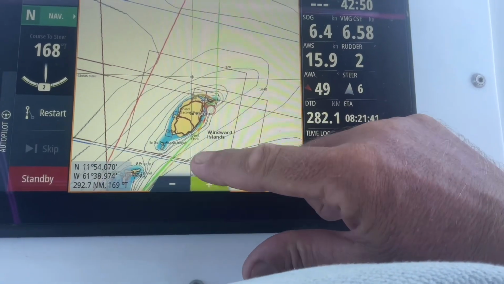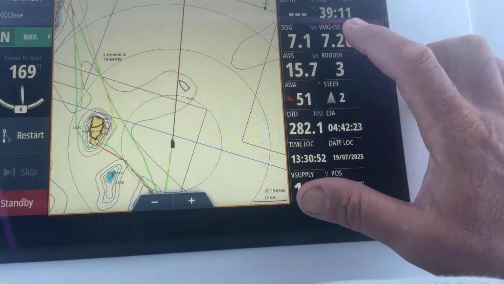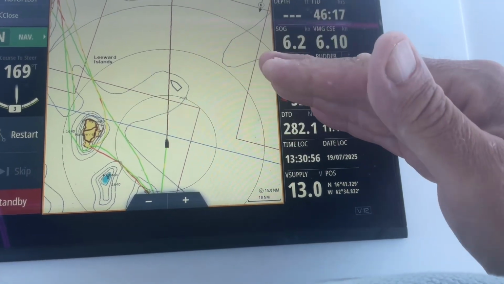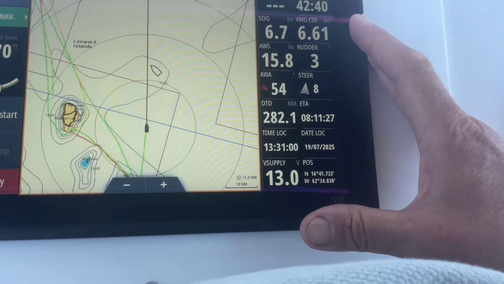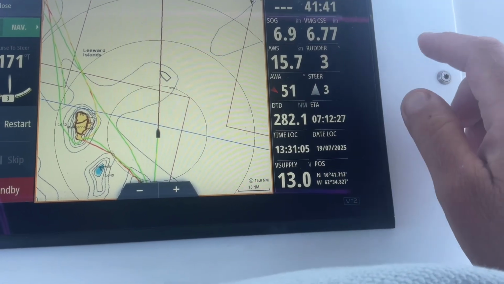So that tells me the speed that we're heading towards the destination. If let's say I take a tack or I'm going off just because I'm following the wind, I still know at what speed I'm going towards the final destination.